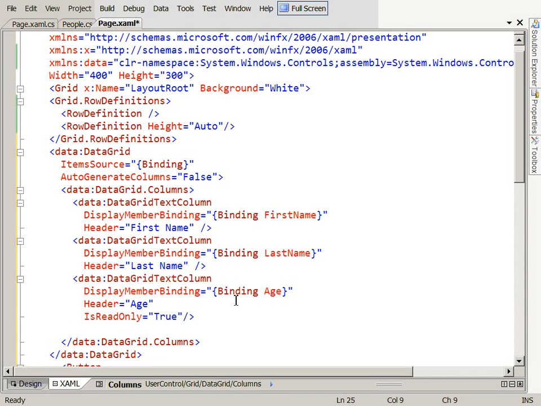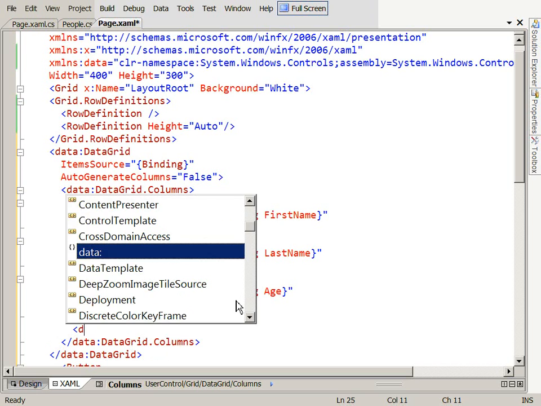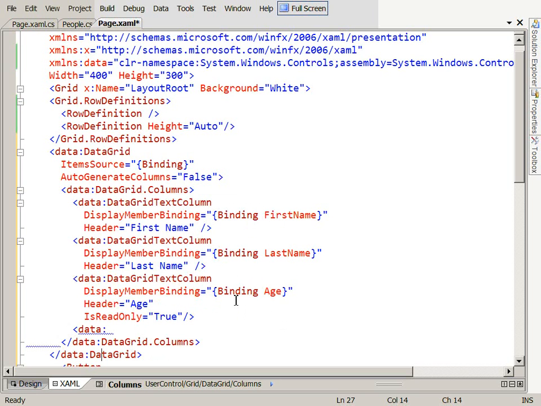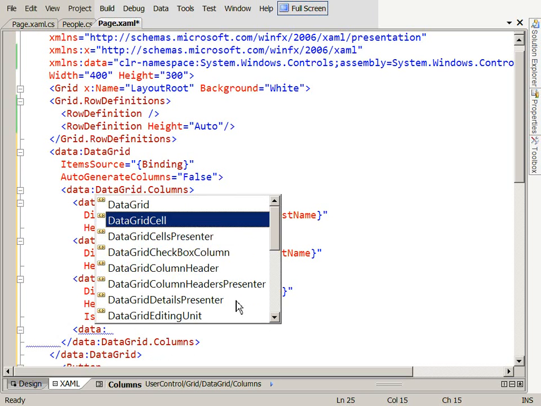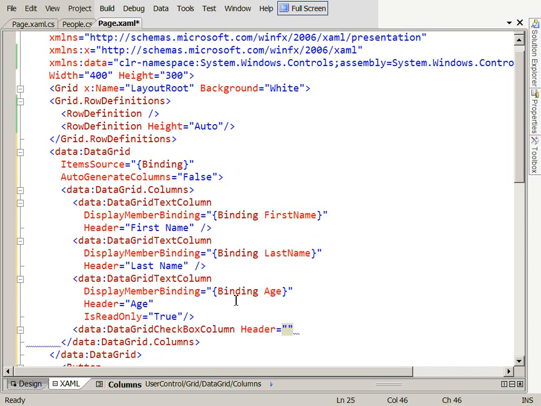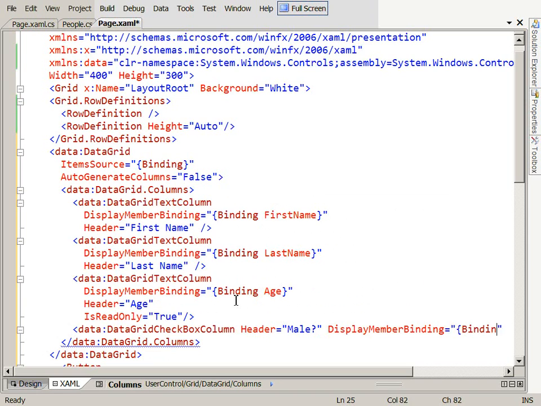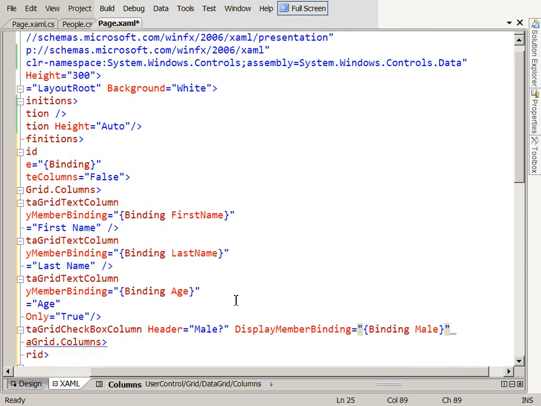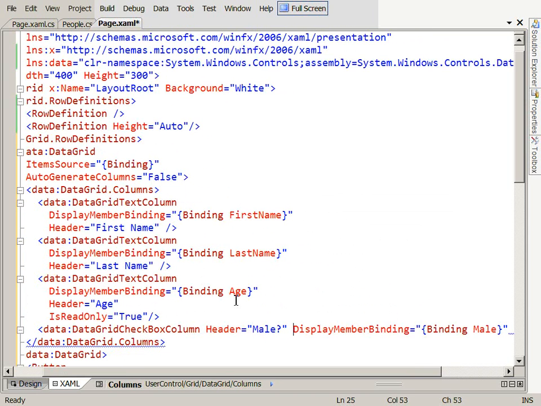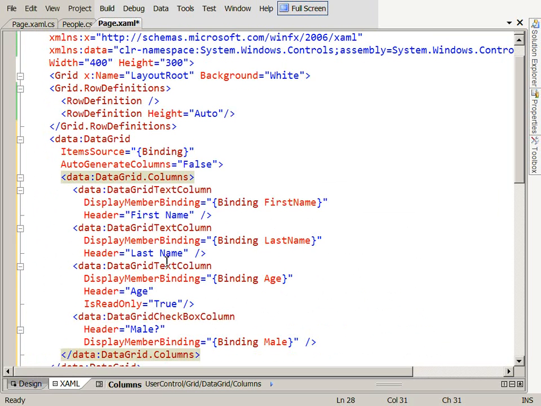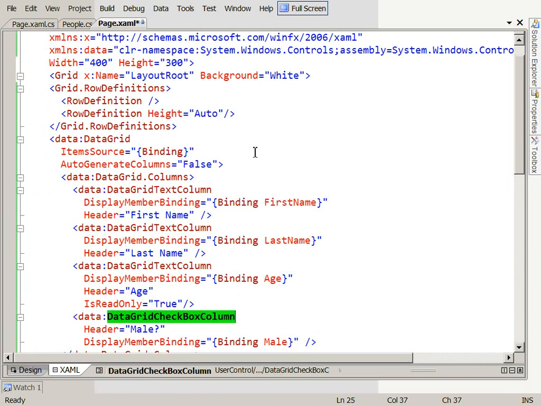And then we've got that gender sort of flag. So let's say data, and what we want there is a checkbox column. Let's just go and throw that in. A checkbox column. Header is going to be male. Let's put a question mark on there. And what we want to do with that is DisplayMemberBinding equals Binding to Male, is I think what we called the data. And let's just go and close off that. So we're now generating our own columns using text column and a checkbox column in this case. So let's go press F5 on that and see if we manage to get that right.